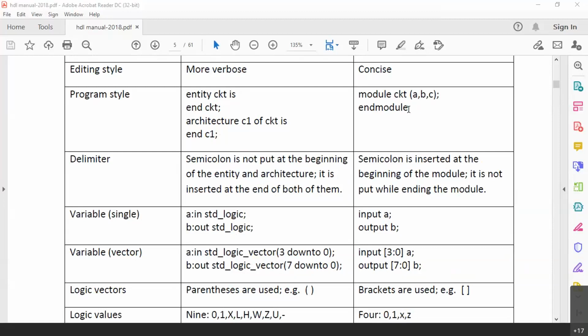Europeans have right hand drive, Americans have left hand drive. Europeans use 220 volts, Americans use 110 volts. Americans have purposefully developed their own style to be different from the European style. It is that way here also. VHDL has one style, Verilog has one style.